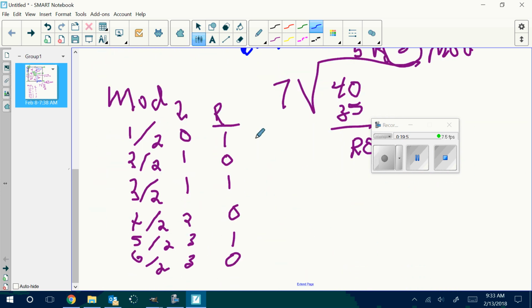Okay, so this is a modulus. Do you guys ever remember doing like 40 divided by 7? 7 goes into 40 5 times with a remainder of 5. You guys remember that?